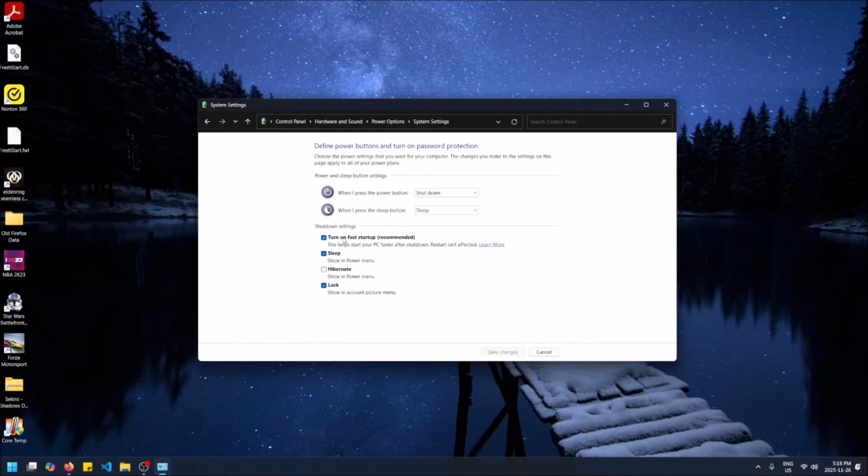And here it was, I almost forgot about it for a second. Turn on fast startup. This helps your PC start up faster after shutdown; restart isn't affected. This is going to boot into Windows right away and maybe ignore your Dell startup screen or anything like that. It's going to prioritize Windows. So what you're going to want to do is tick this off and save your changes. For me, actually, I'll keep it on because I don't have issues with accessing BIOS on this computer, but turning this off is the first thing I would do.